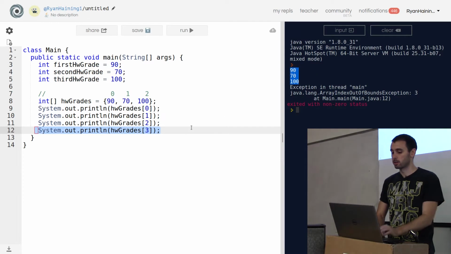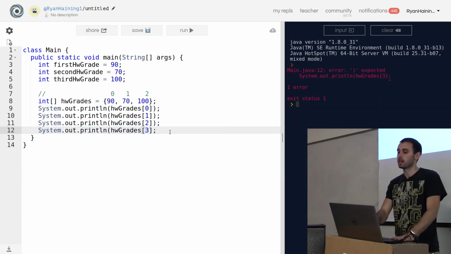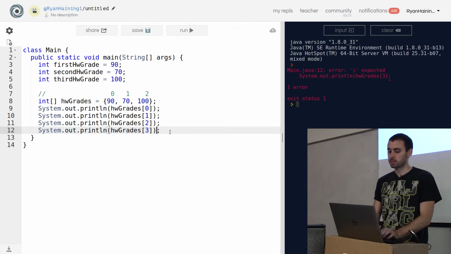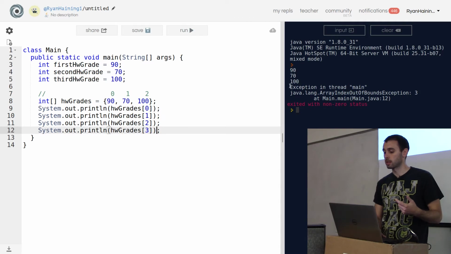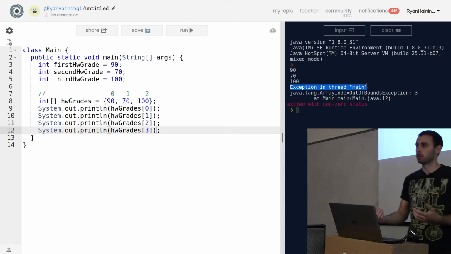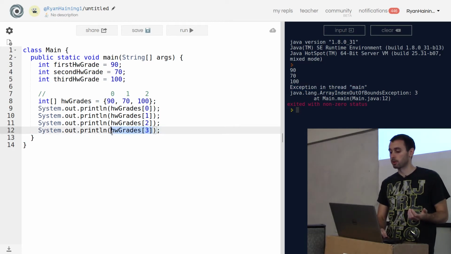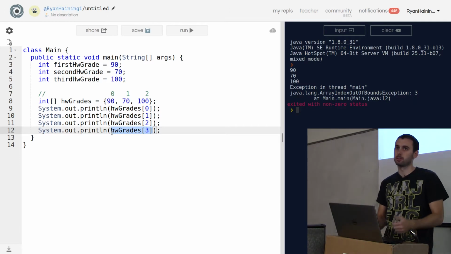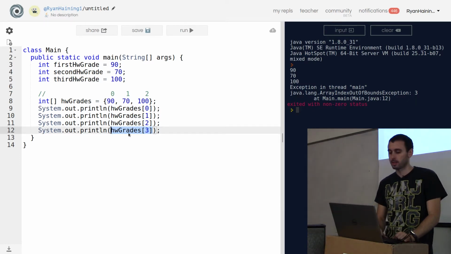Because unlike our other errors where, let's say I forgot a parenthesis here, that is the Java compiler saying, I don't understand what this code means. I can't generate a program for this, which is different than when I see an exception thrown. Exception in thread main. This is a runtime error. It means your program makes sense, but when it ran, something went wrong. It makes sense to say, give me homework grades 3, but when it tries to actually do it, it can't because there is no fourth element. There's no element at index 3, and the whole thing crashes.